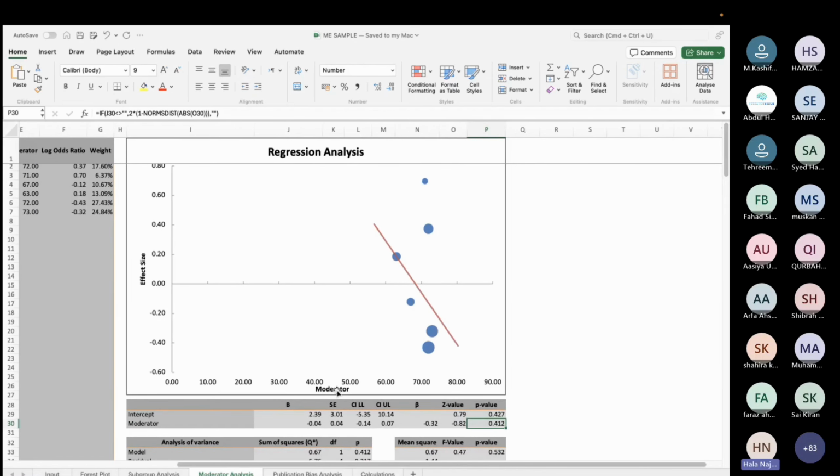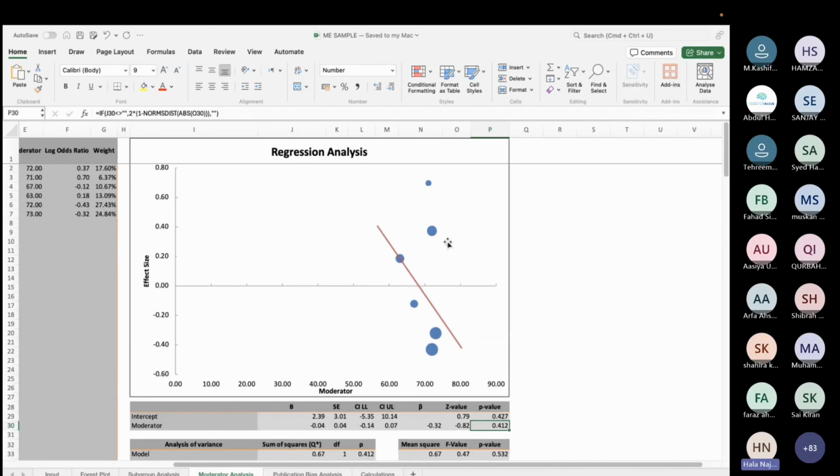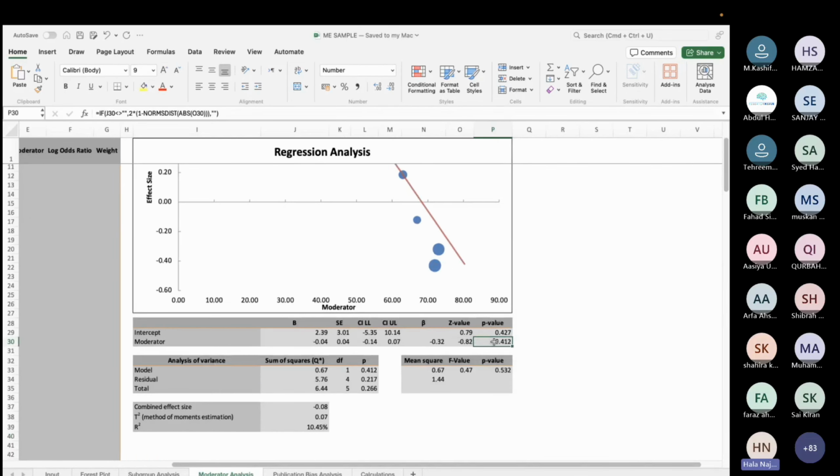Guys, the graph में the y-axis is your effect size, your outcome, which is in our case MACE. ठीक है, the x-axis is the moderator, which is age in our case. ठीक है, red line is the line of best fit, और ये जो bubbles दिख रहे हैं, this is called a bubble plot by the way, and these blue bubbles or dots are the studies. Each bubble is a study. So the graph doesn't tell you anything about significance. It's only the p-value that tells you the significance.